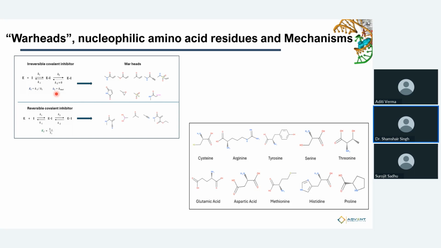The efficiency of covalent inhibition is expressed as the ratio of k inact and Ki, where higher values indicate more potent inhibitors. And these are all the different amino acids which take part in covalent binding, like cysteine, arginine, tyrosine. The side chain OH of tyrosine can take part in covalent bond formation, as can serine OH and threonine. These are all the different residues which can take part in covalent bond formation.